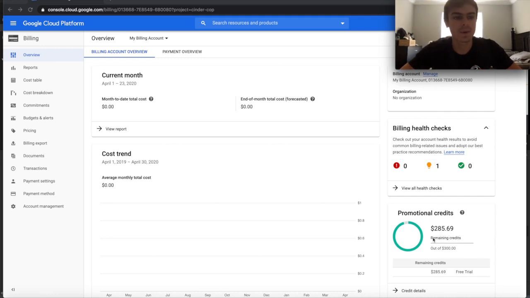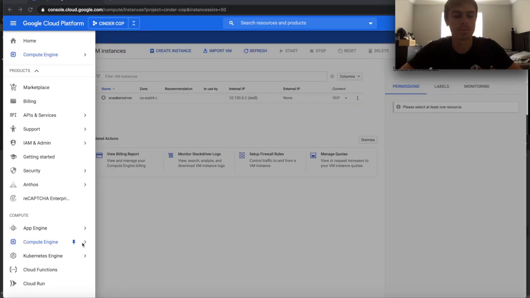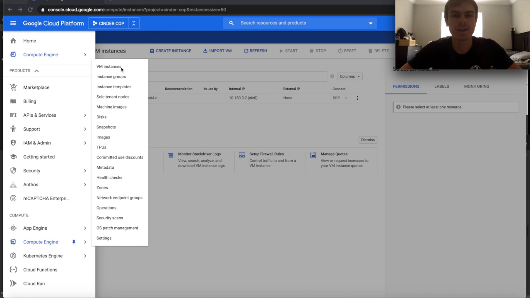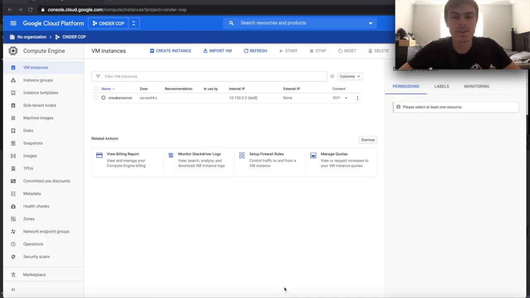And then the next thing we're going to want to do is go back to those 3 lines. And then we're going to want to come right down here to Compute Engine, and then we're going to click on VM Instances. So the way you can think about an instance is it's just a server. So a VM instance, it's a virtual machine instance. So this instance is going to be our server right here. So I already created one sneaker server, but what I'm going to do is go through and create another one with you guys. So we're going to come right up here to create instance.